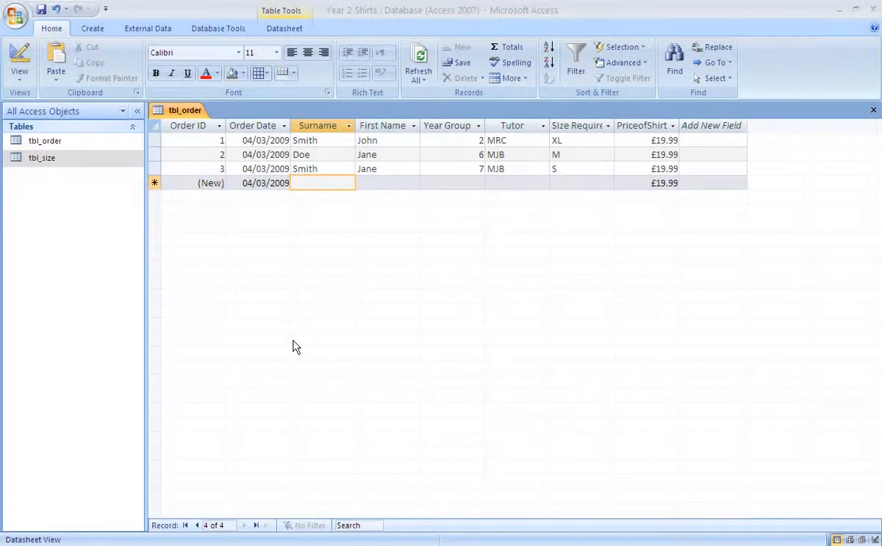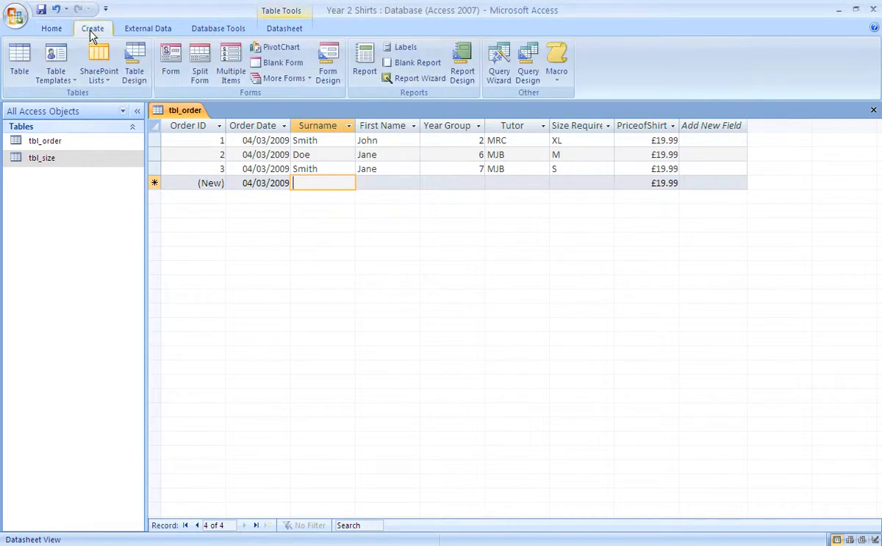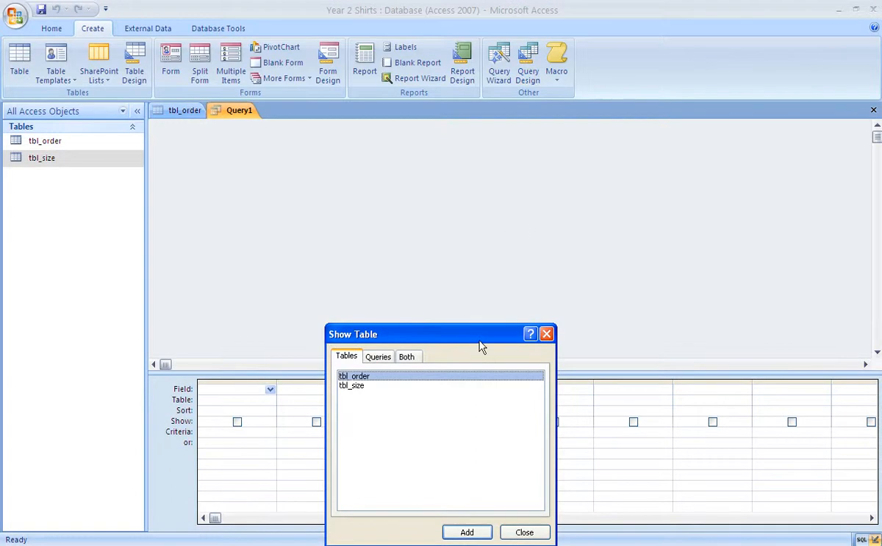Now we're going to look at making the queries which will interrogate the database. Again, we go to the Create ribbon and go to Query Design. We add in the order table by double-clicking it and then clicking Close. We now want to add the various options.